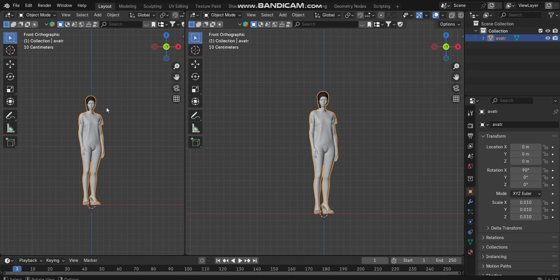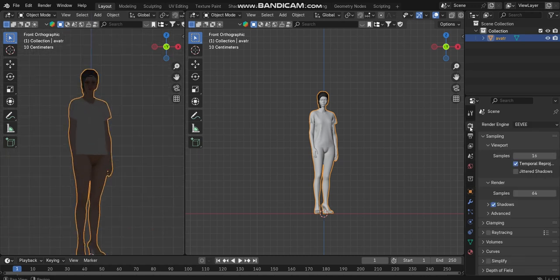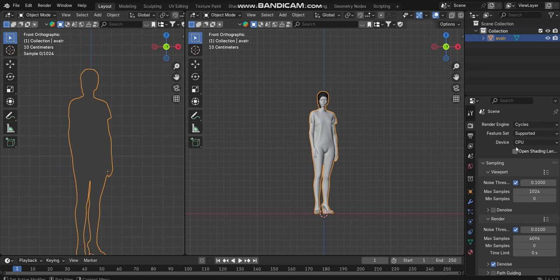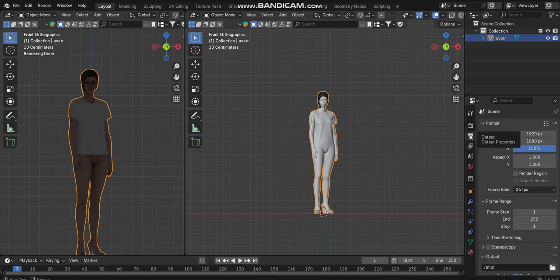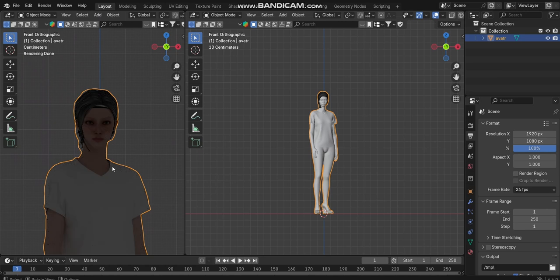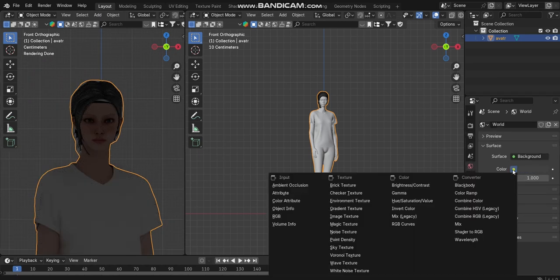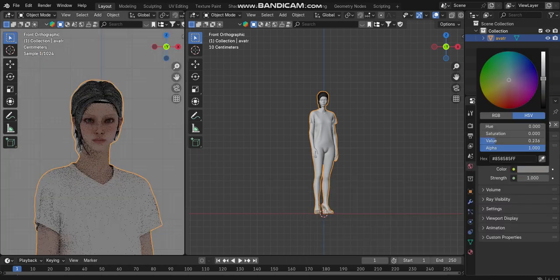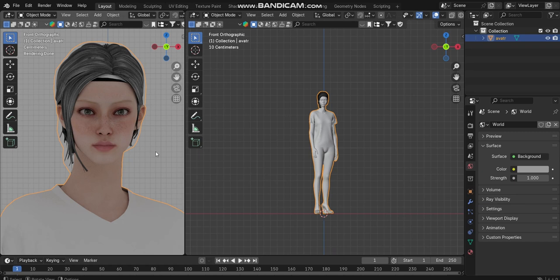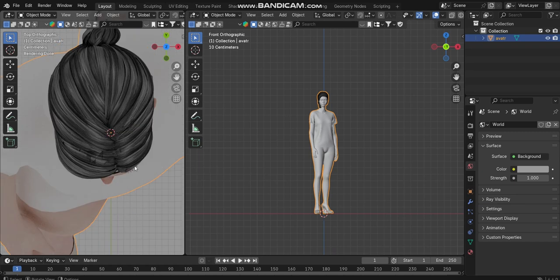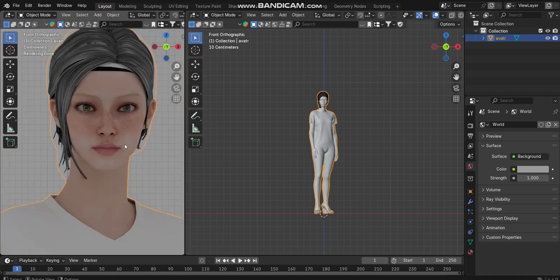Next, I open a new window so we can preview our render and check how everything looks. Switch your render engine to Cycles. You can choose either CPU or GPU depending on your system. And now, to make our avatar look good in the scene, we need to tweak the avatar's texture a bit. One of the main things you'll notice is that the hair texture doesn't look great. So let's fix it.